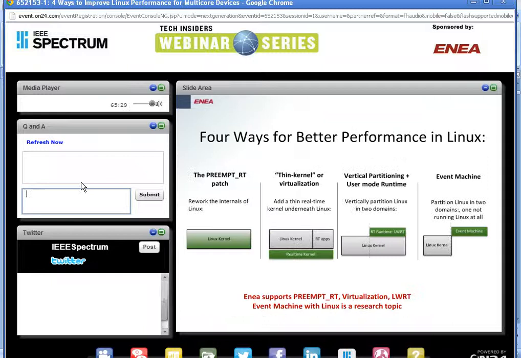So, coming to the conclusion, the 4 ways for better performance in Linux. We spoke about the pros and cons of the Preempt RT patch set: good real-time responsiveness, suspect throughput. Thin kernel or virtualization: good real-time response, good throughput, but really you're running 2 OSs in the system.